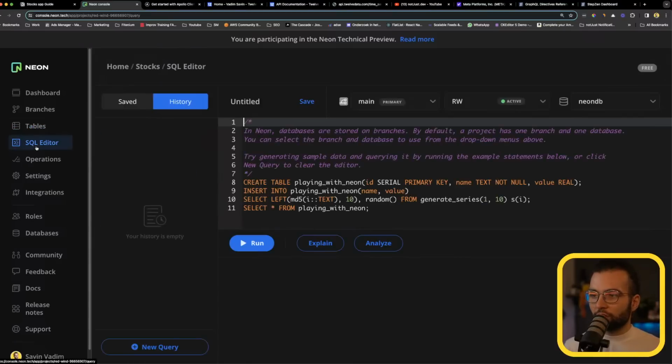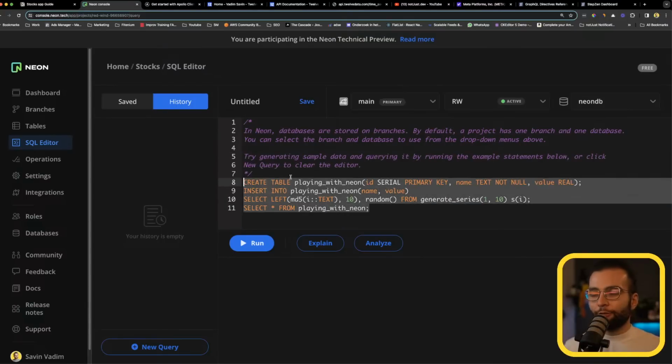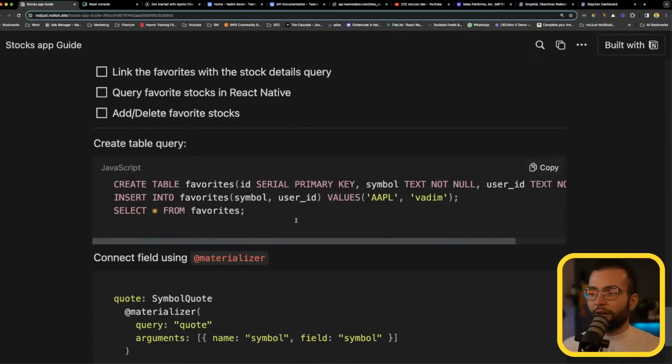Let's go ahead in the SQL editor to create some tables using some SQL. If you know SQL, you can create it here. If you are new to SQL, you can use ChatGPT. It's very good at creating these SQL queries. I have actually prepared some queries for you, that first create a table called favorites with a column ID, symbol, and user ID. It then inserts a default value, and then it runs a query on it.